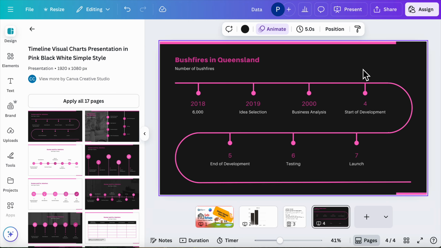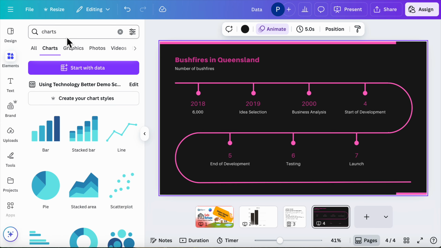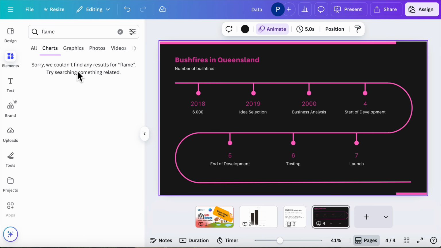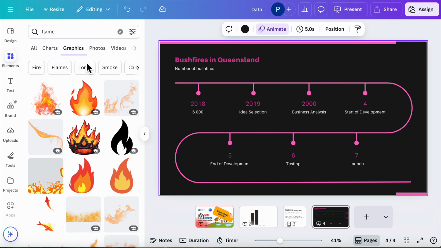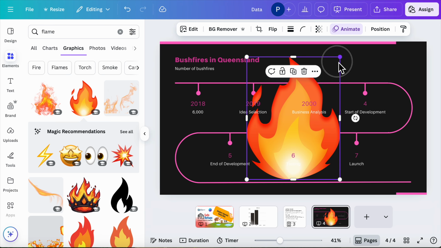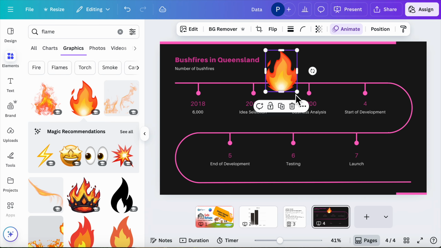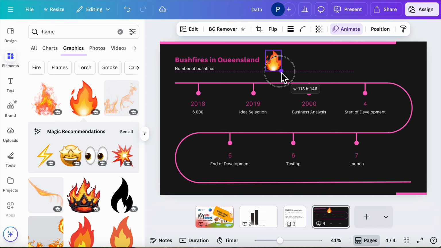We can also do some other things because we can bring in our elements and look for a little graphic of a flame. If we search graphics for flame, you can see we've got different elements. We might bring in these different elements and have them as a bit of a graphic coming in for the different areas.